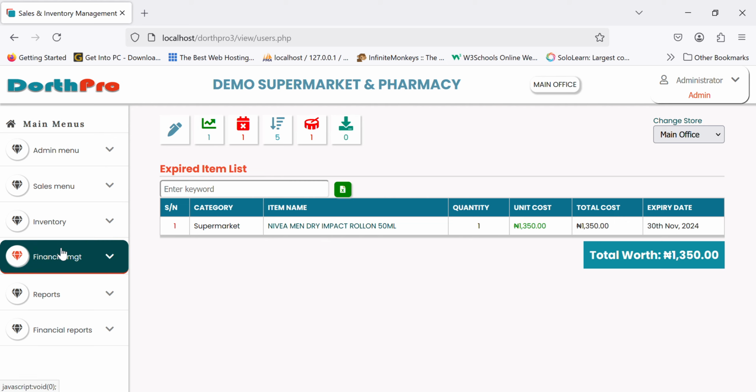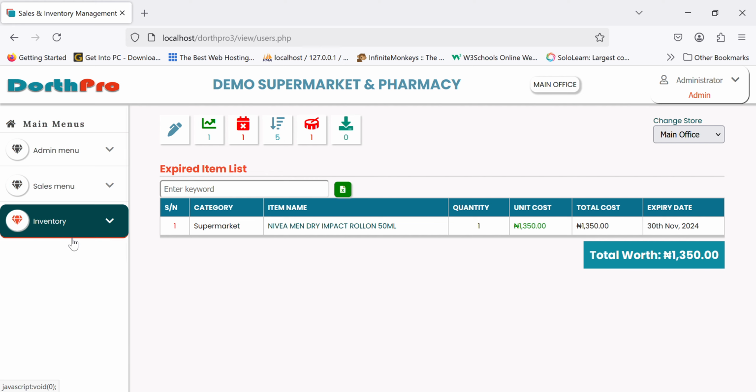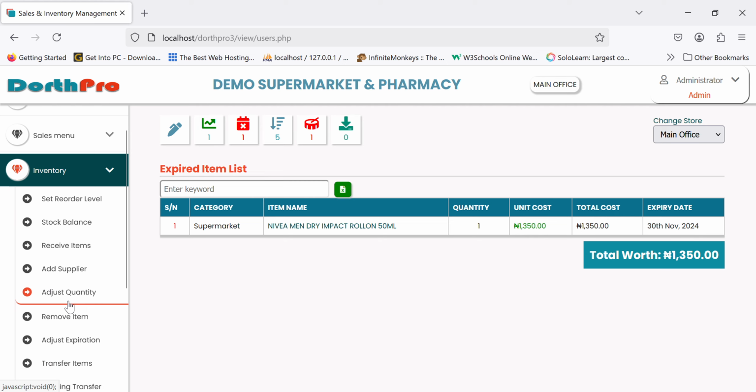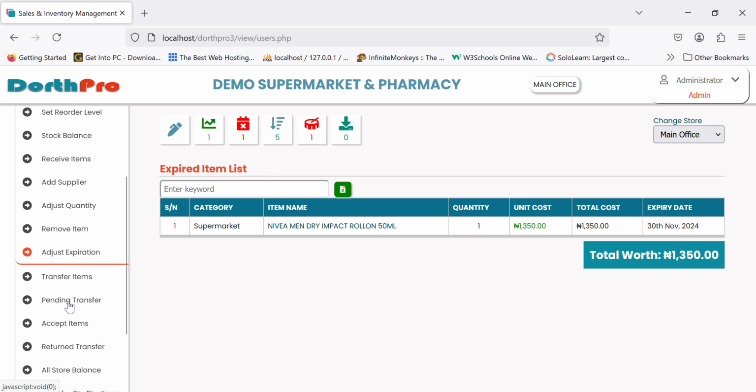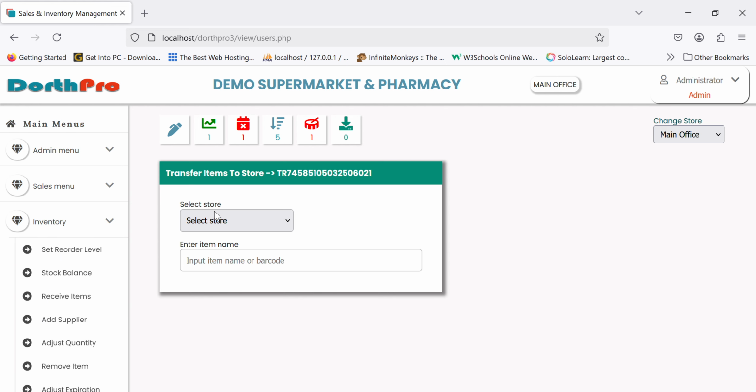Okay, so let's move on. So still on the inventory, you can adjust, you can remove. Now there's another thing, you can also transfer item from one location to another, like I said. Let's say you receive the item into maybe your warehouse or your main office, and you want to move them to another location. There's no need going through the process of receiving it, entering quantity, entering expiration date and price and all of that. You just transfer to that location.